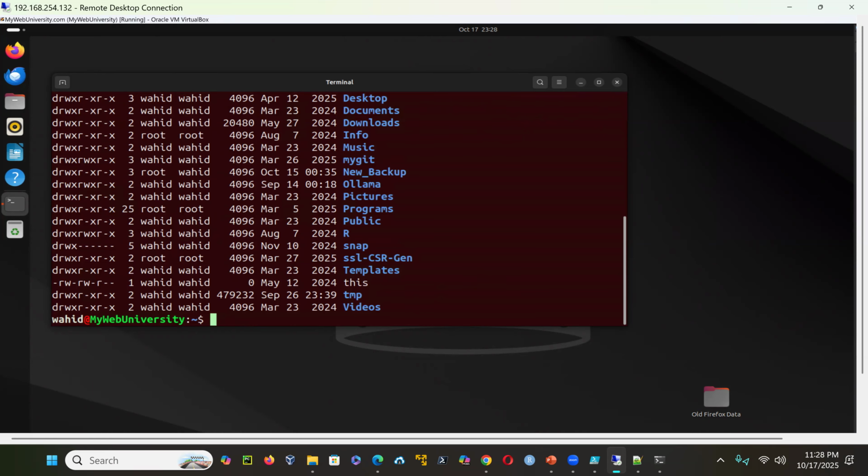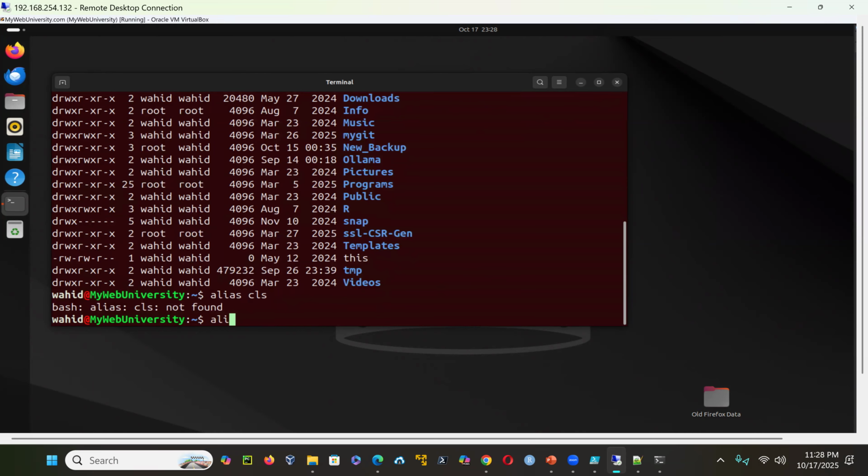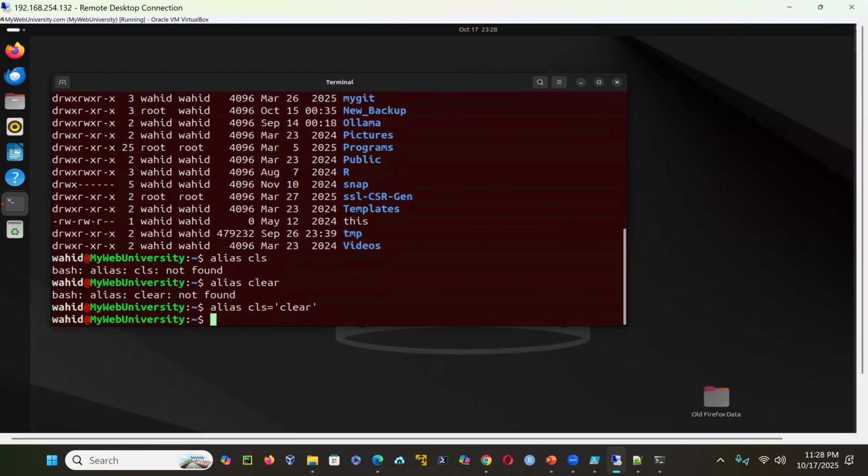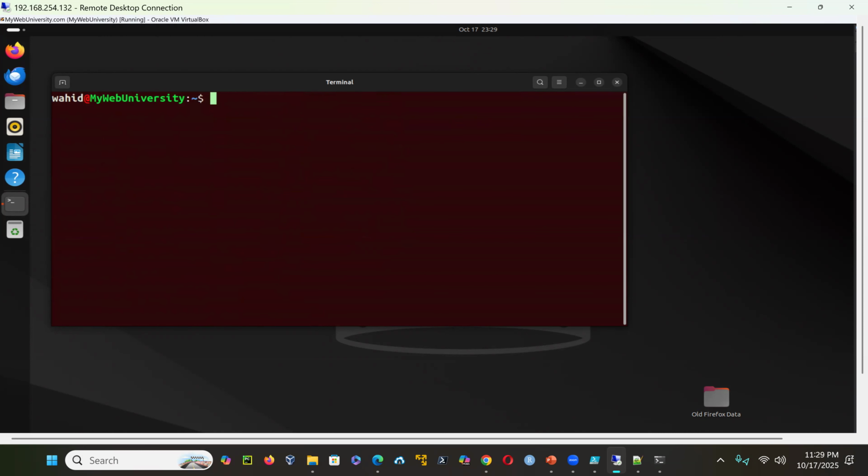So alias cls is not there. Alias clear is not there. I could create them. So if I say alias cls equals the command clear, you could type in clear here and that would just do that. So if I type in cls, now that clears the screen. Alias cls, now it is there.